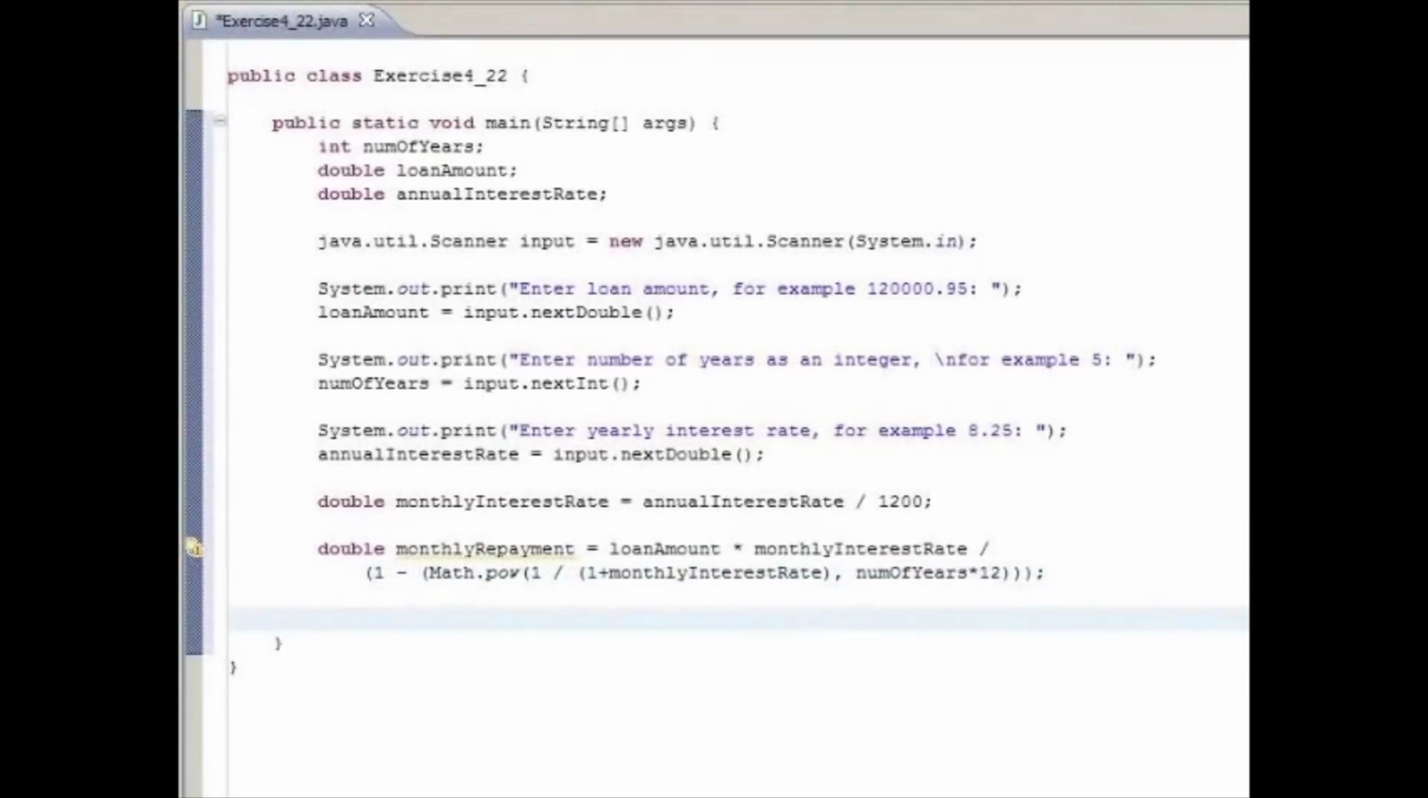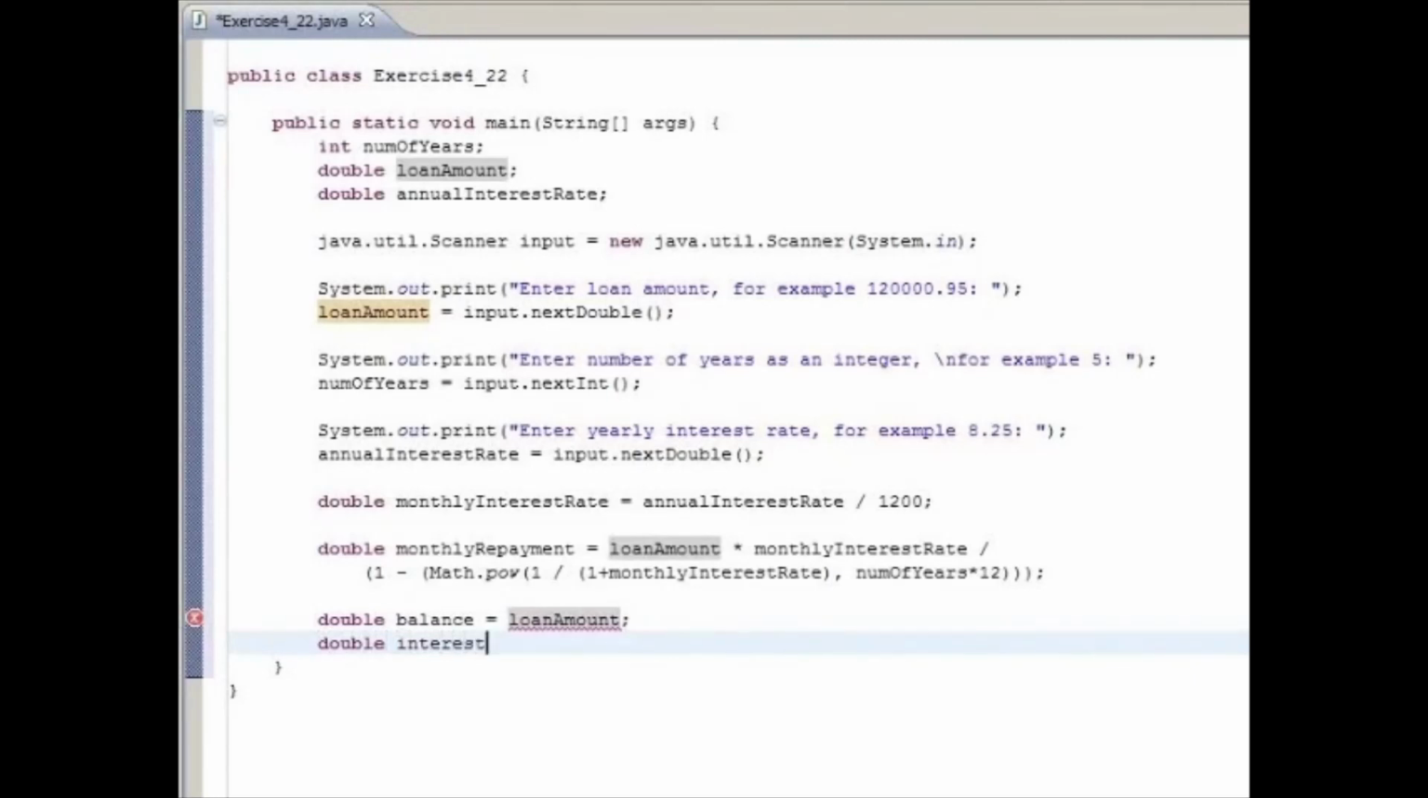Anyway, now that we've done that, we can print out what the actual loan requires us to pay back. So we're going to have a couple more variables here. The first one is going to be called balance. And to start with, this is going to equal the loan amount. Double interest, double principal. So the first thing we're going to do is print out some general information about the loan itself.